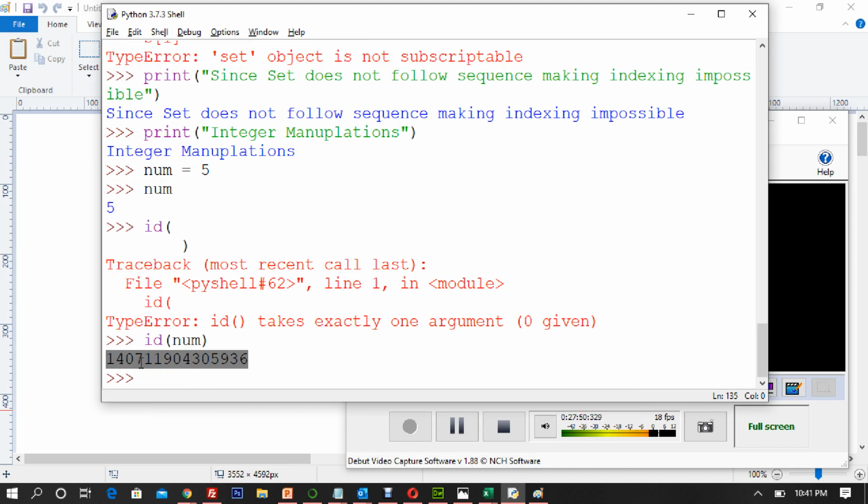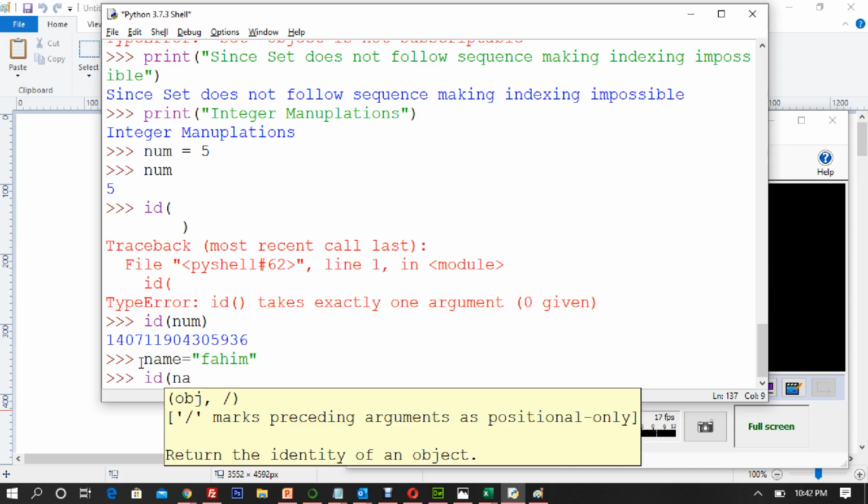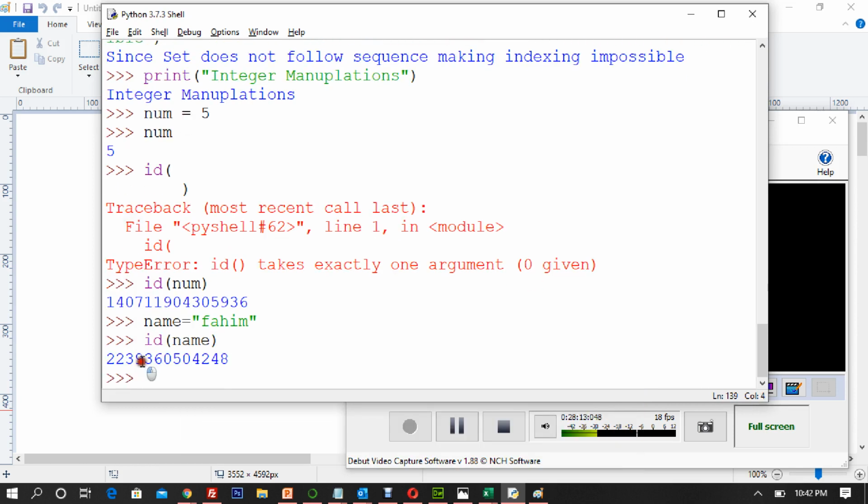I'll tell you another thing so that you understand it in a very nice manner. Let's say name is equivalent to FAHIM, right? So now if I print ID of name, we have a different ID of name and a different ID of the string variable. So both the variables have different IDs, right? So this is how we get an ID.